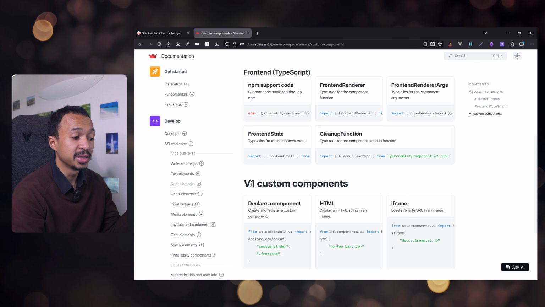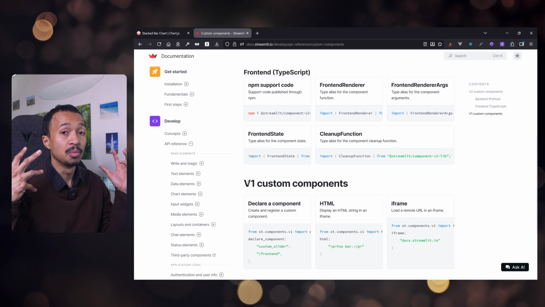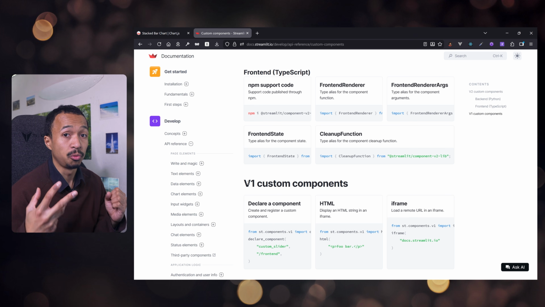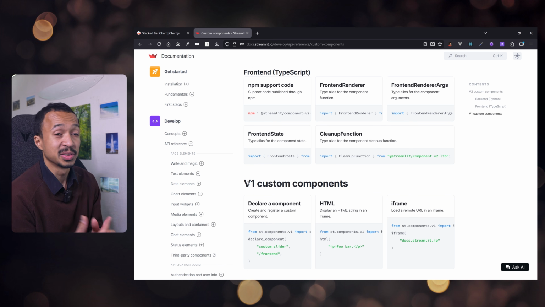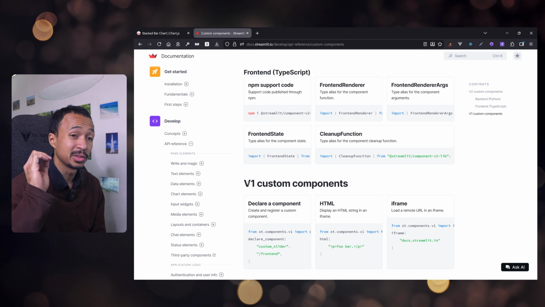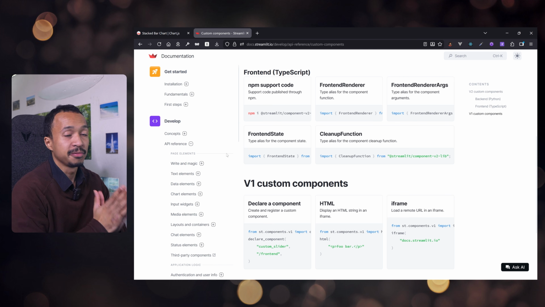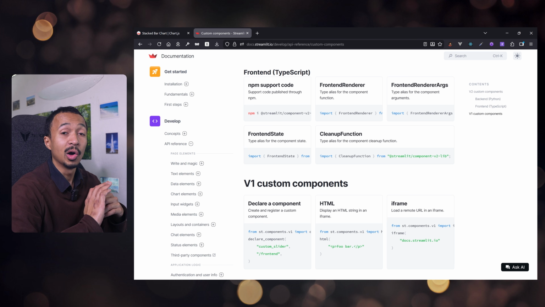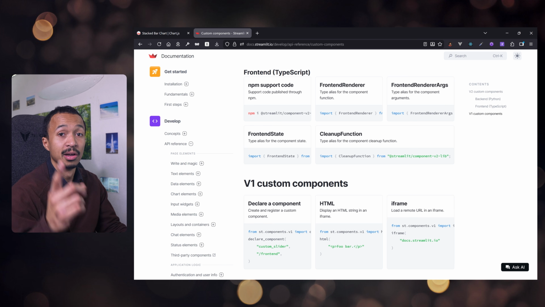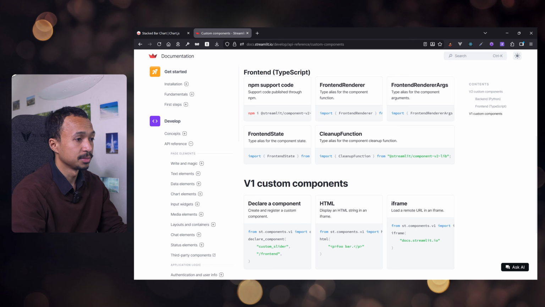So v1 is going to take way more weight when writing custom components. And we don't want that. We want to build custom components using v2, the modern version. Thankfully, the Streamlit dev team has built for us a set of agent skills. And in those agent skills, we have all of the best practices for building Streamlit components.